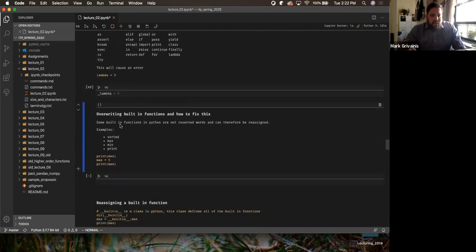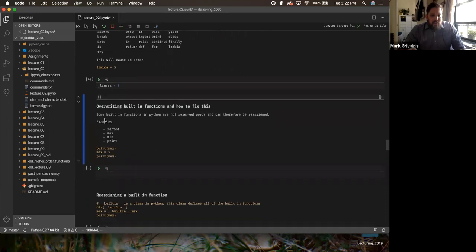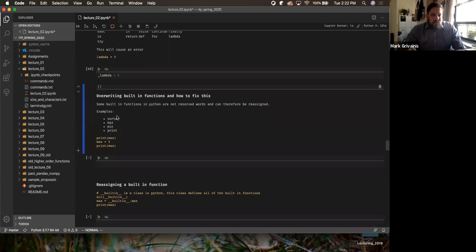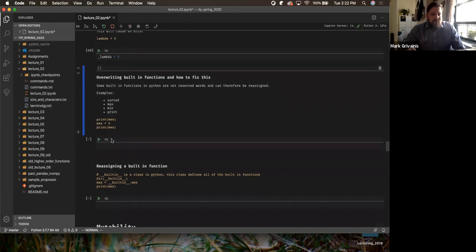Something else you might run into at some point in time is you can overwrite built-in functions. So built-in functions are not reserved words. So print is a built-in function. And some other examples are sorted, which will sort lists, max, which will return the maximum value in a list, min, the minimum value, and print.